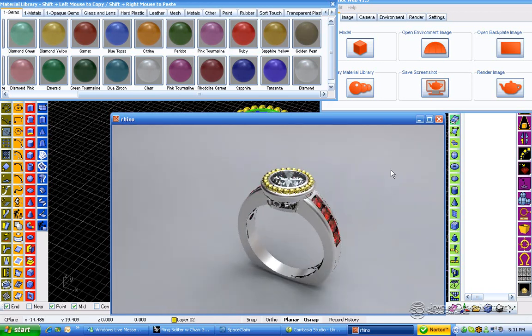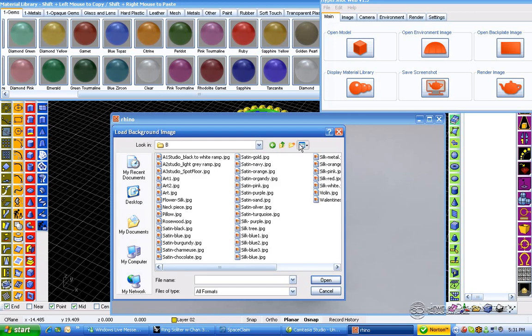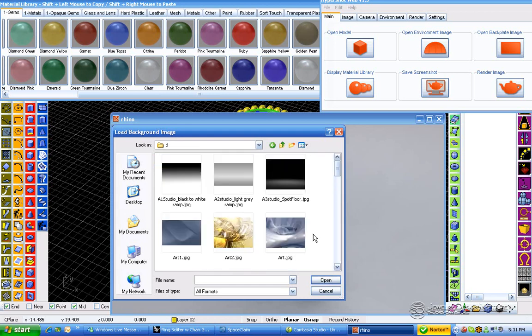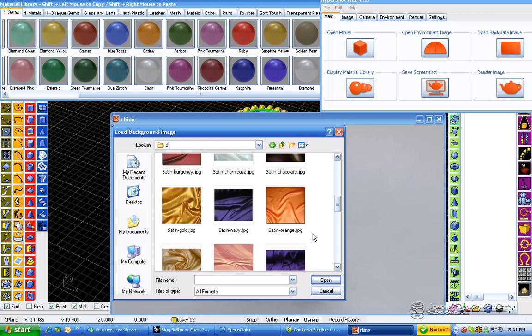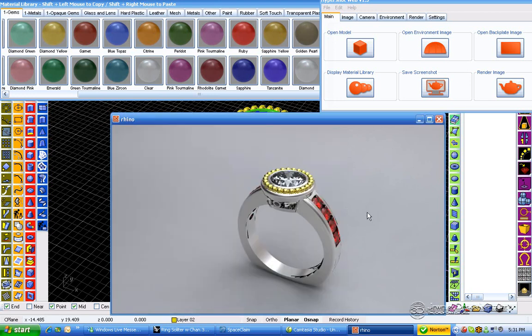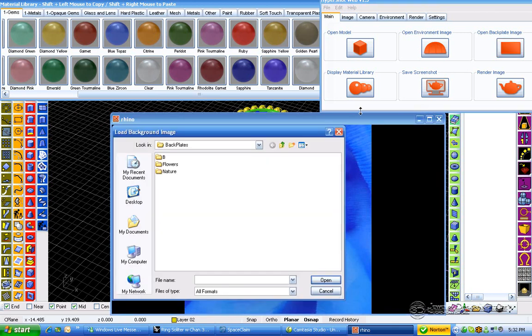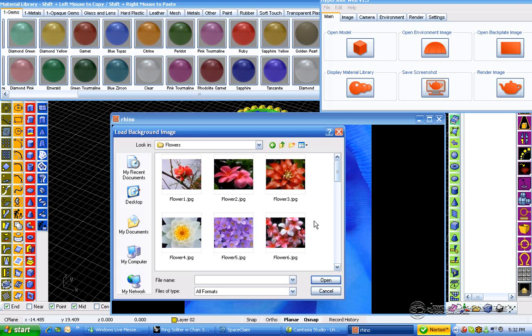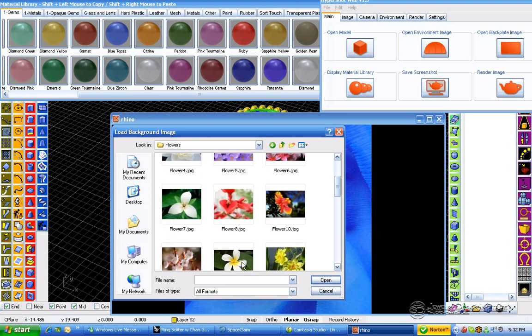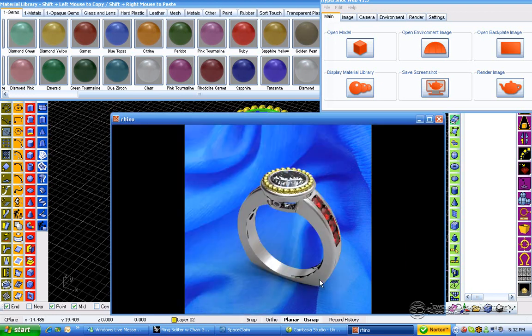I'm going to put a background picture. Open background bitmap. Click on the background bitmap. Open it, folder, thumbnail, and pick any background image that you like. I'm going to pick this one, blue silk. That's a blue silk. Or change to flower shape, background flowers, pick any one of these and choose which one. I'm going to pick flower 14 and open it.